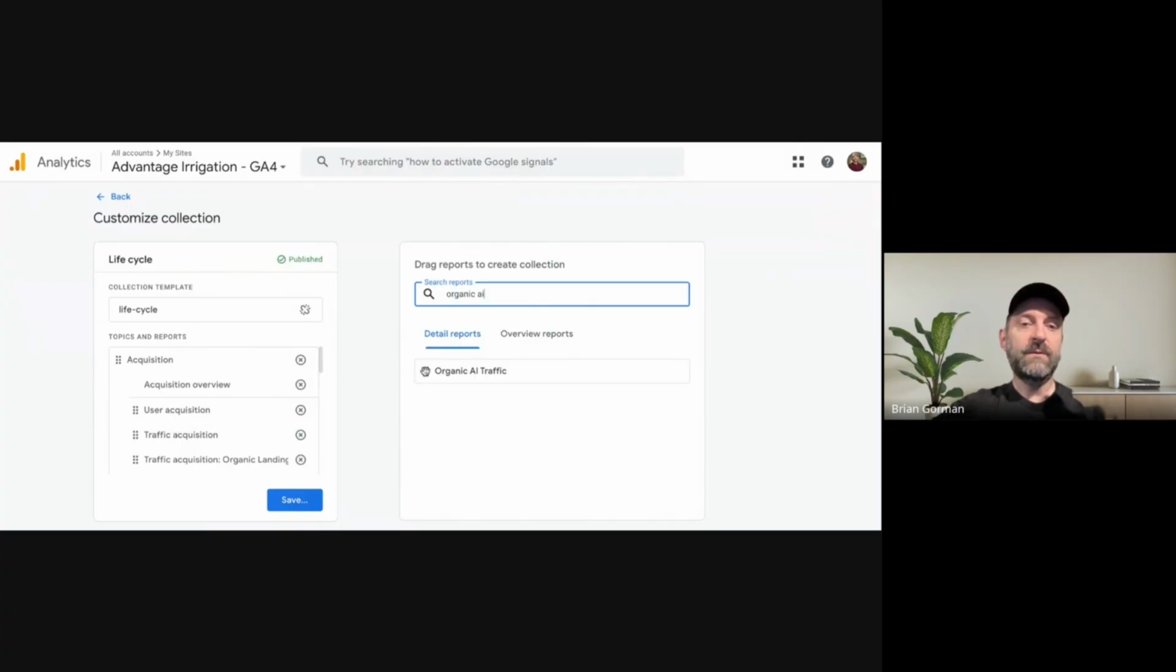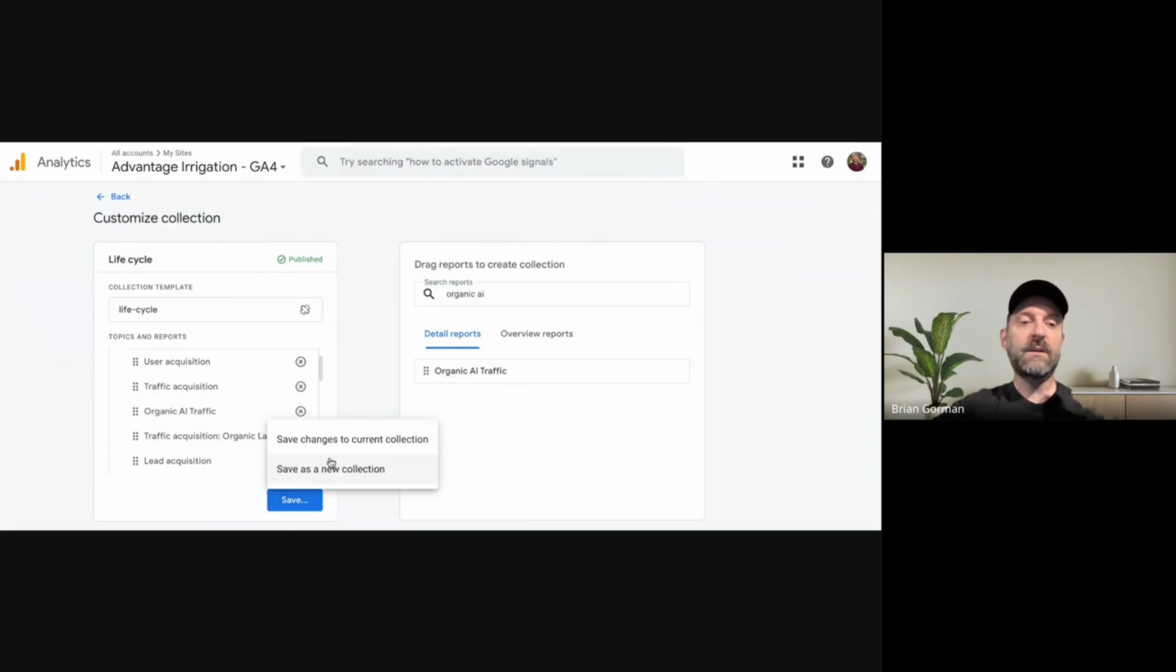And what we'll do is we'll grab this and we'll just drag it over here. And I like to put it under traffic acquisition. Let me scroll down so you can see that better. So we're going to have our life cycle report, and we're going to have our traffic acquisition, and then our organic AI traffic right underneath that. Go ahead and save it. And this one, I'm going to save changes to current collection. I don't want this to be a new collection.